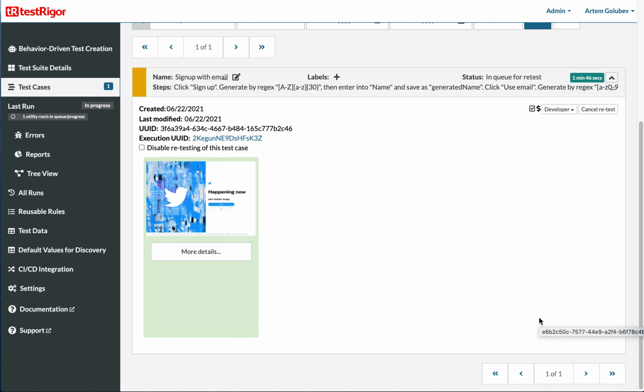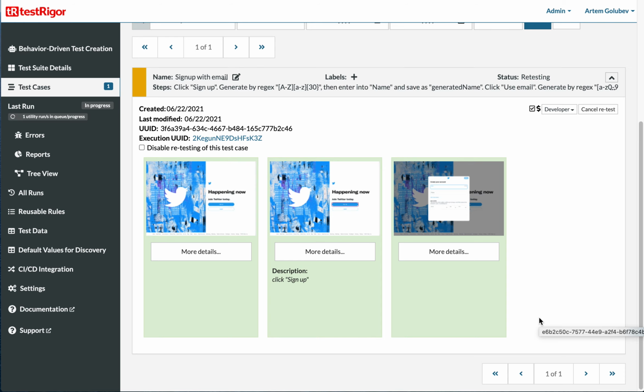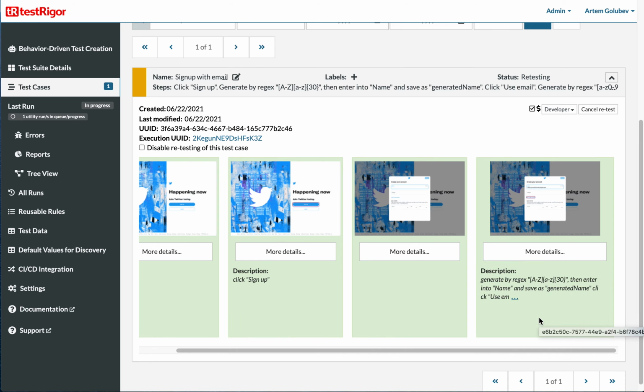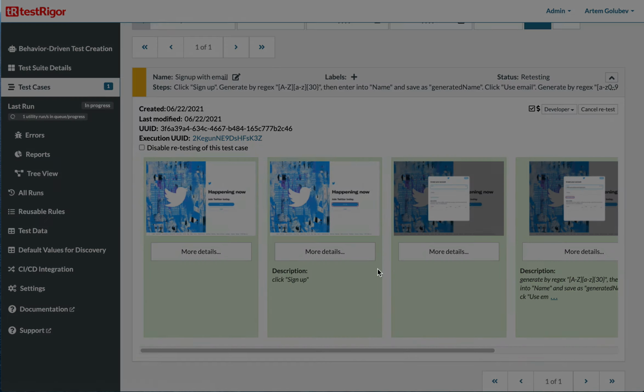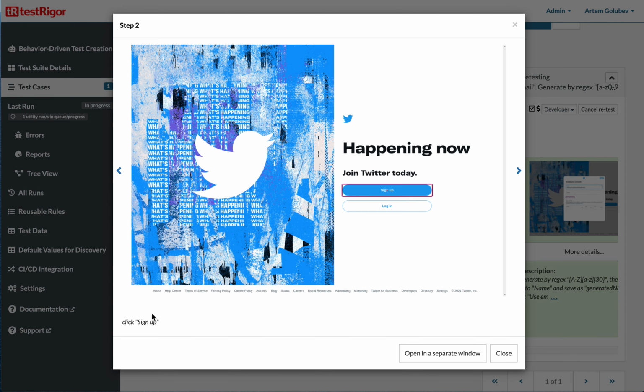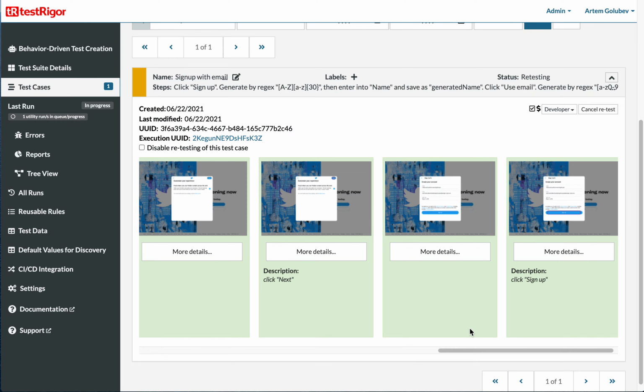Another point which I would like to make in here is that testRigor has been designed to be as stable as is technically possible, and we achieve it largely because it is specification based, and the specification is from the end user perspective. So as you can see, click sign up will actually work regardless of what happens with the HTML in here, and it will just find the button which says sign up and click on it.